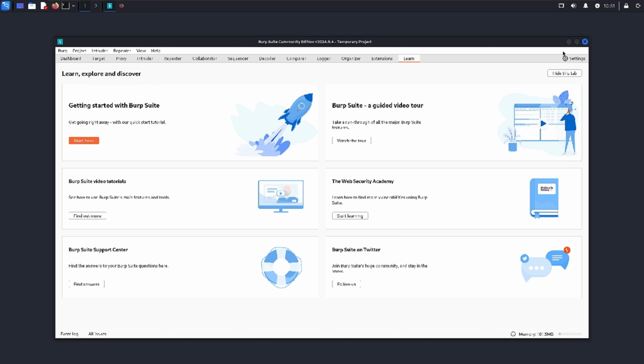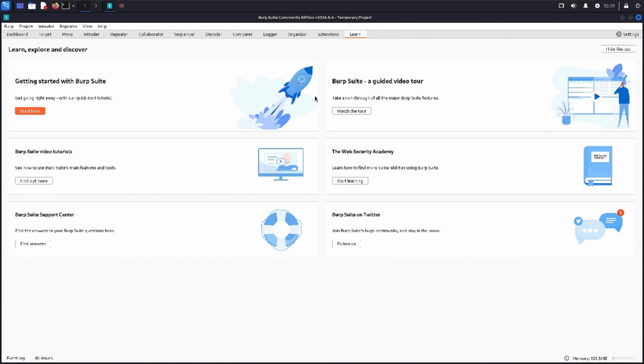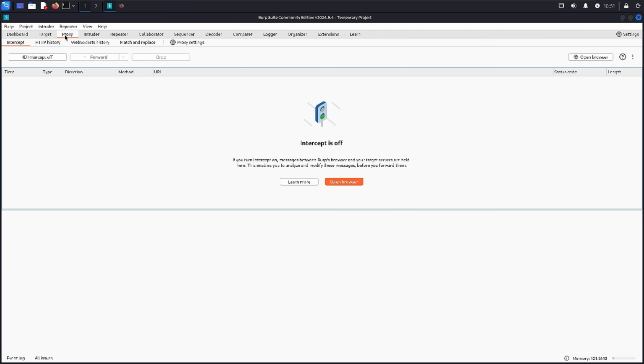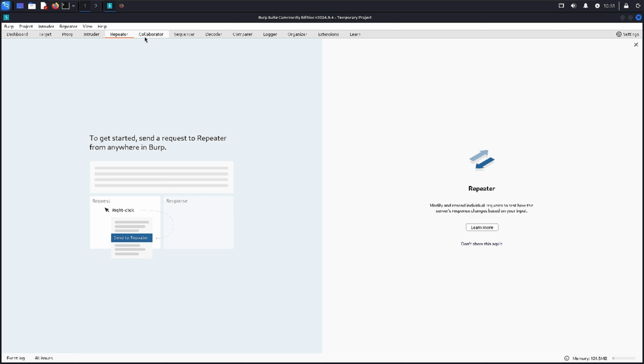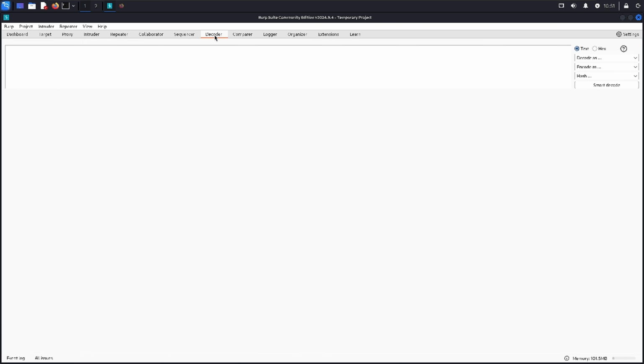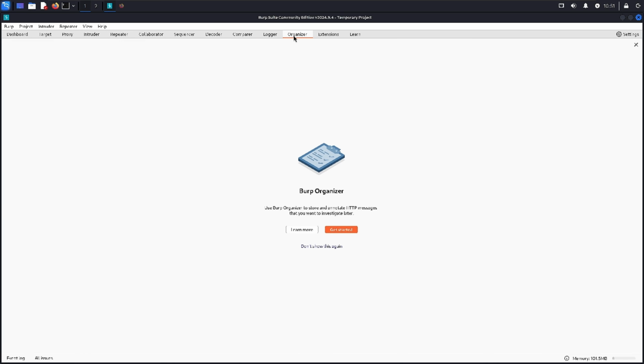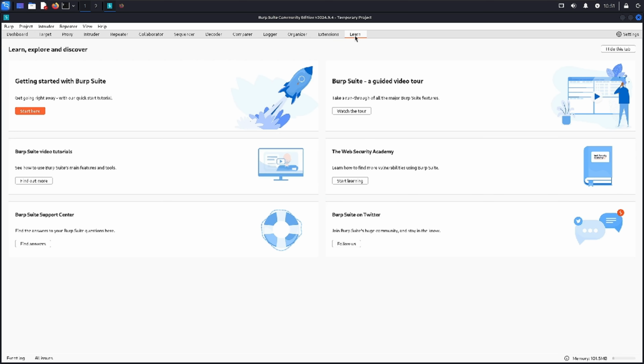Okay, so now once you have launched it, this is where your first page will be landing. So: dashboard, targets, proxy, intruder, repeater, collaborator, sequencer, decoder, comparer, logger, organizer, extensions, and learn. These are the things that come with the Burp Suite Community Edition.